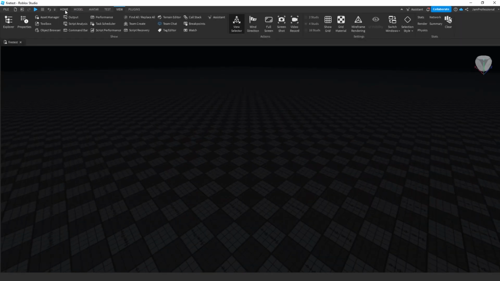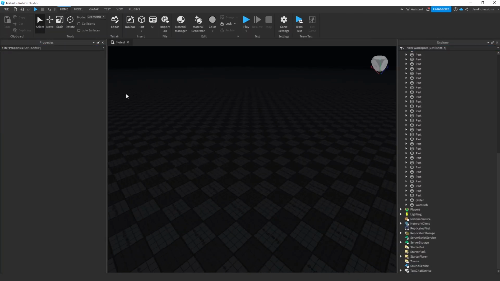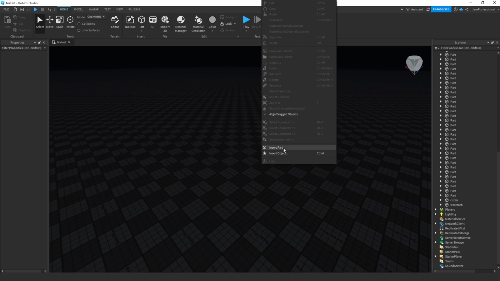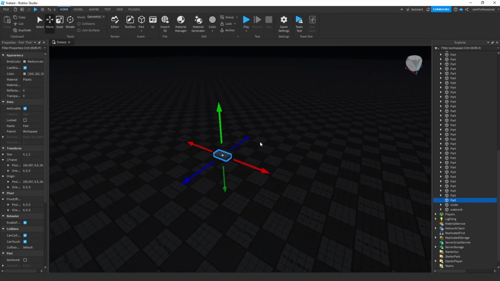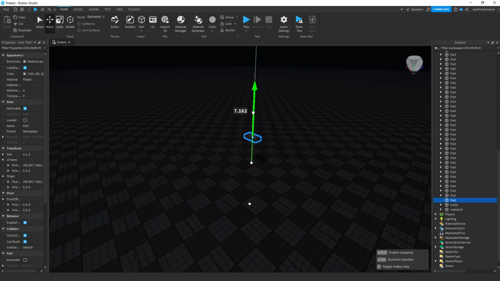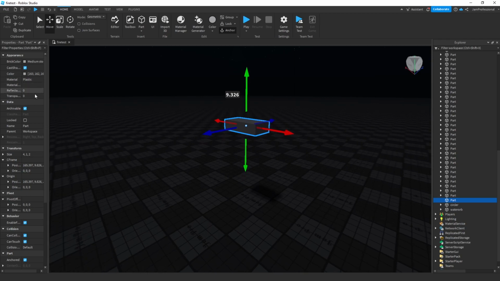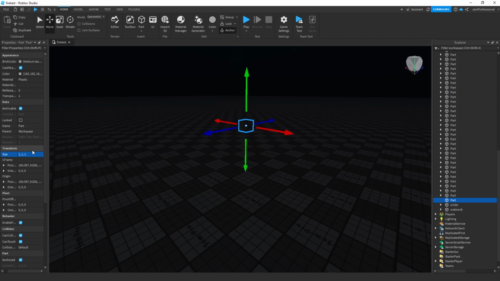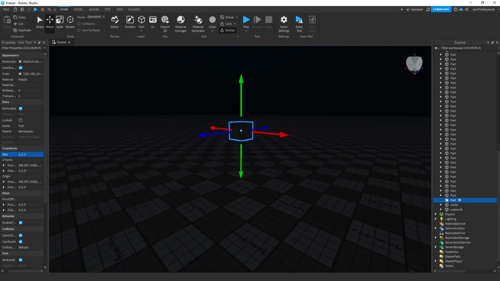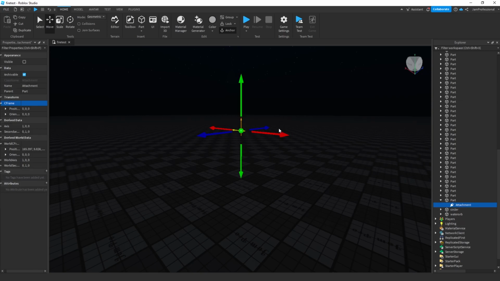Alright, so the first thing you want to do is get a part. Insert your part, bring it up, anchor it, and make it transparent. I'm making mine cubic. Then come down here, right click, click insert object, click attachment. So then you have an attachment in the middle of this.